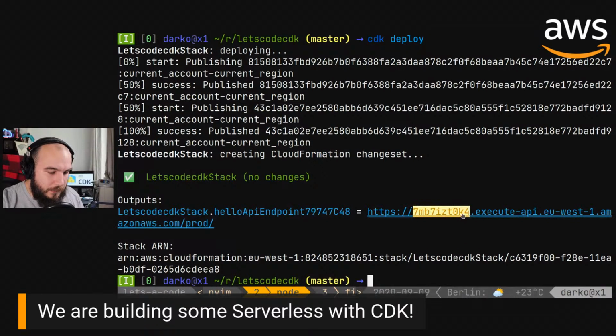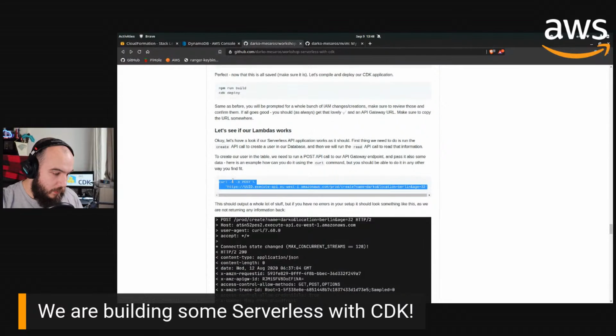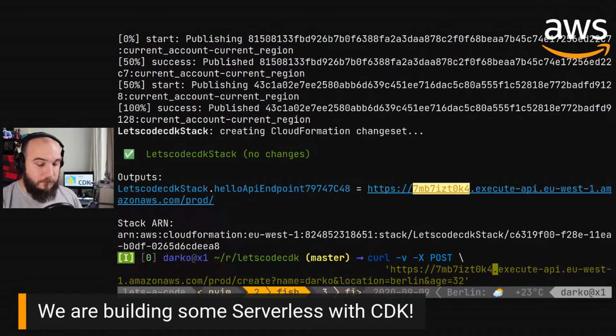It's sometimes easier to just have it all prepared, but I don't. Copy. Then let's go back, delete this, delete this thing here and paste. Oh, bam. So if I run this command now, this is a curl command that runs the POST. It will create a user in this database. Basically, it sends the POST request to my Lambda function, and it will create a user. In this case, we're passing it the name Darko, the location Berlin, and the age 32.